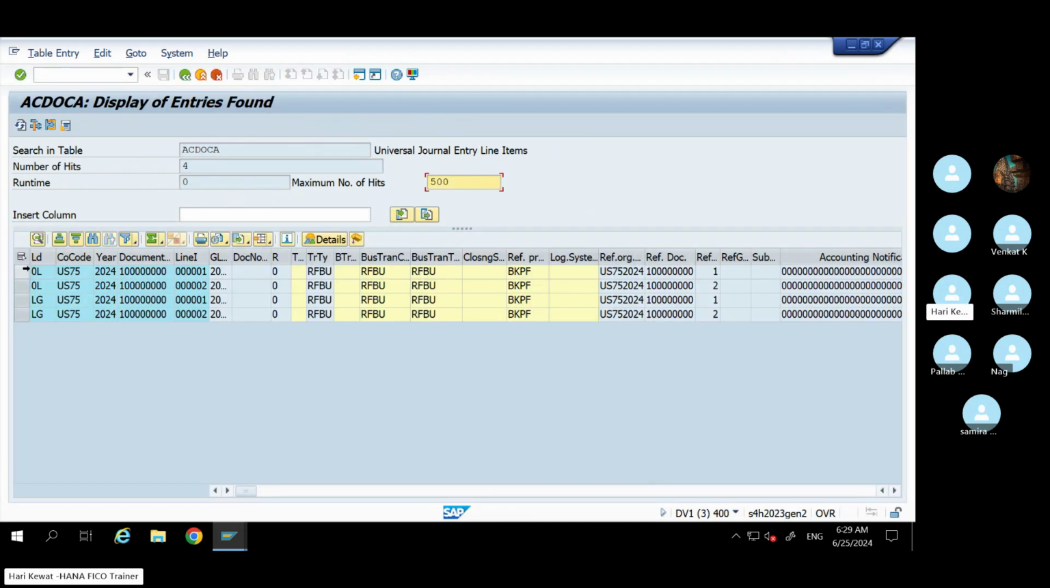See here, first of all, it is showing ledger wise. The same accounting entry got posted in both the ledgers: debit and credit in 0L, and debit and credit in LG. Because you have not mentioned the ledger, the entry is posted to both. So first of all, in ACDOCA you can see the ledger wise report. Debit and credit got posted for 0L, that is your US accounting principle, and the local GAAP also. Now see, there will be a granular level.